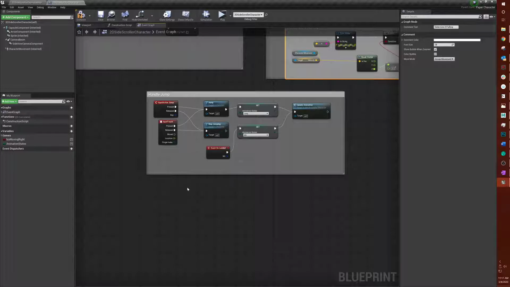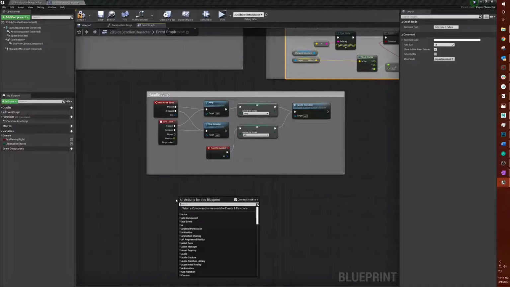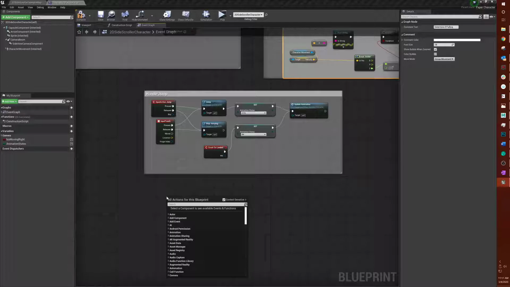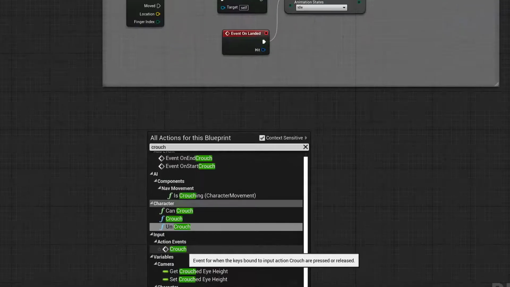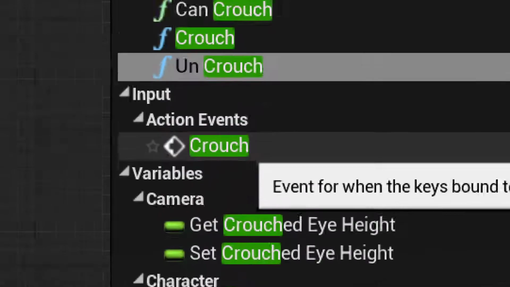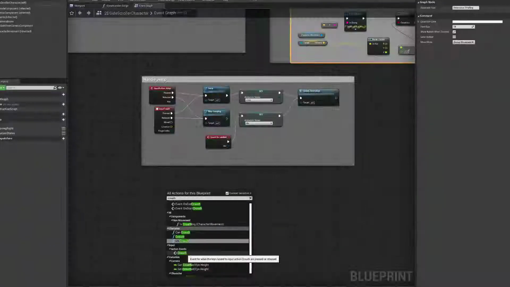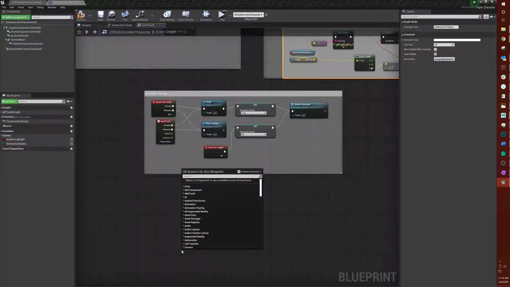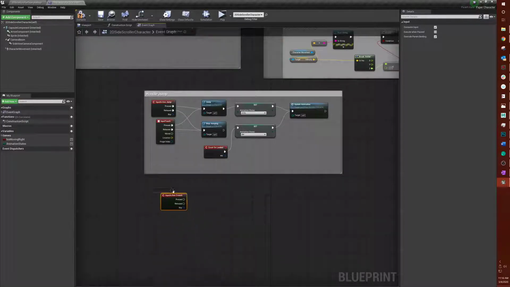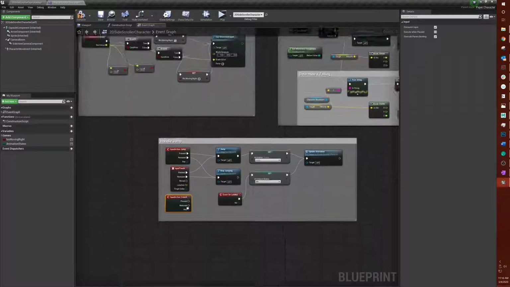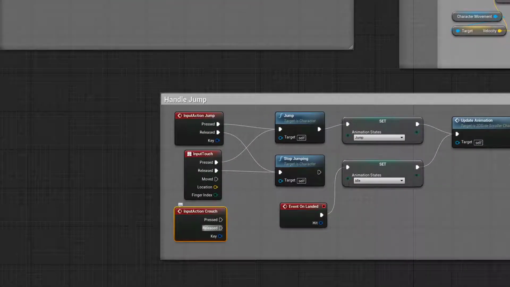Let's do that down here, I guess. So let's, in this empty space down here, let's just right click, type in crouch. We want to get the input action for crouch, the action event. It's going to be red. Looks just like the jump ones. It's very, very similar to them.